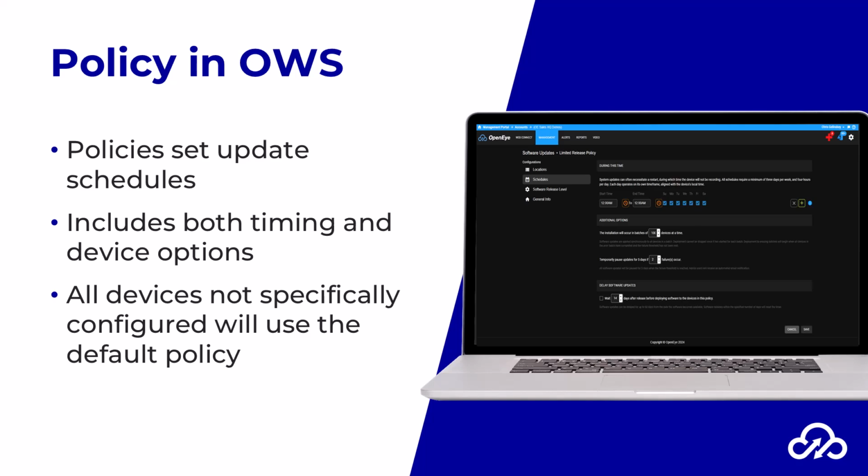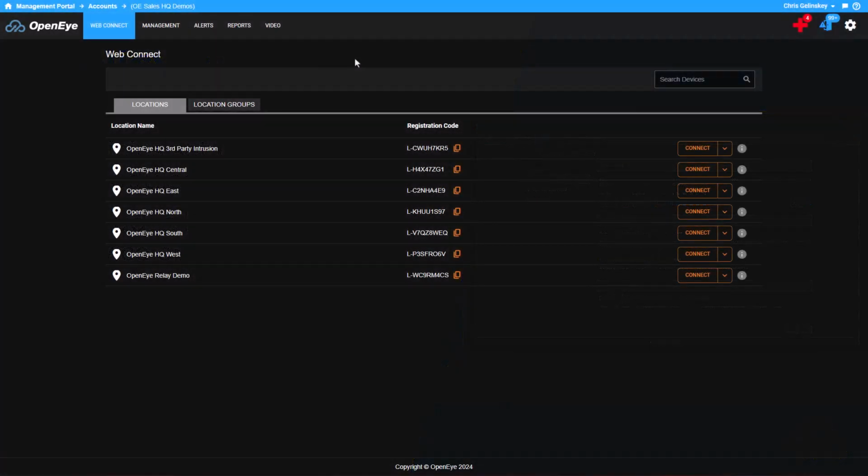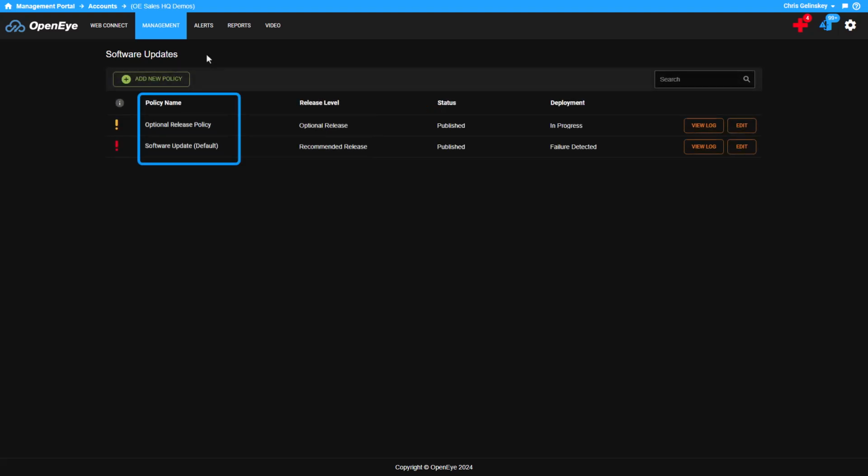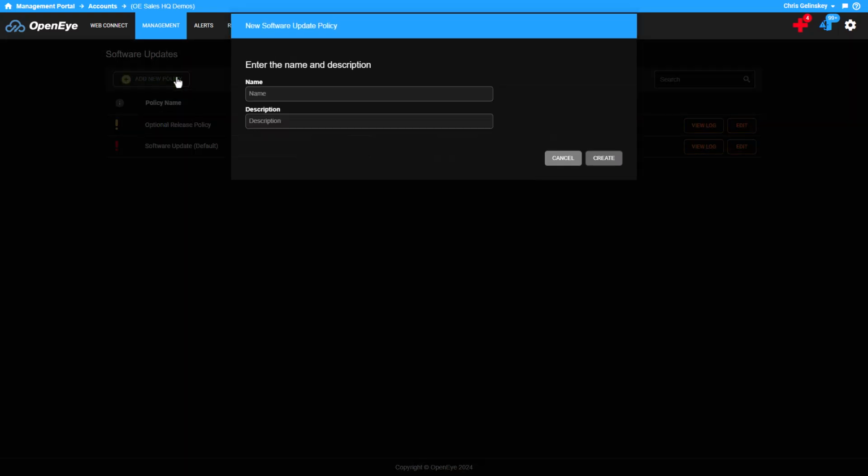Update policies are set at the account level. To create a new policy from OWS, navigate to Management, then Software Updates. From this screen, you can see any existing policies, what release level they are utilizing, if any failures and updates have occurred, and you also have the ability to view the log or edit the policy. In this video, we will create a new policy.